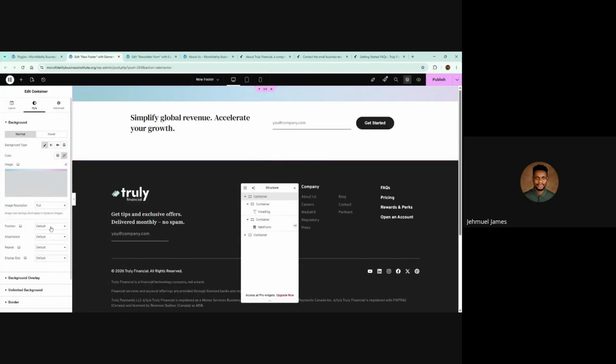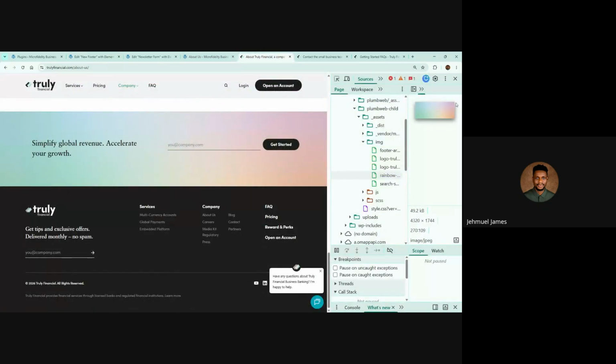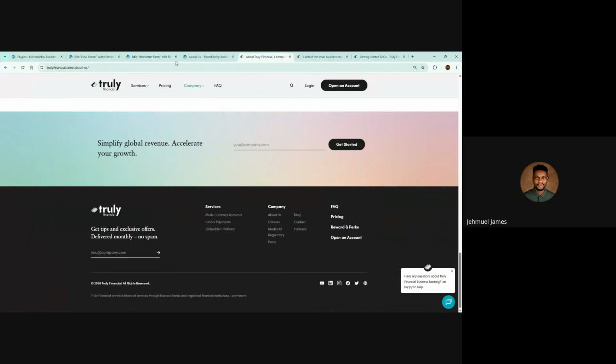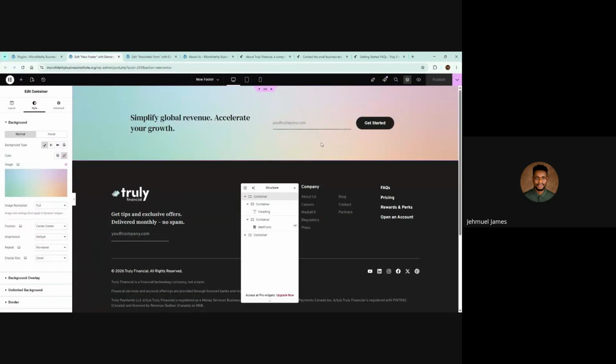Remember, every time you upload a background, remember to set the position to center, important. And set the repeat to no repeat. And the size, or display size, make it cover. Boom. There you have it. This is it, guys. This interface you're looking at, this is it right here.